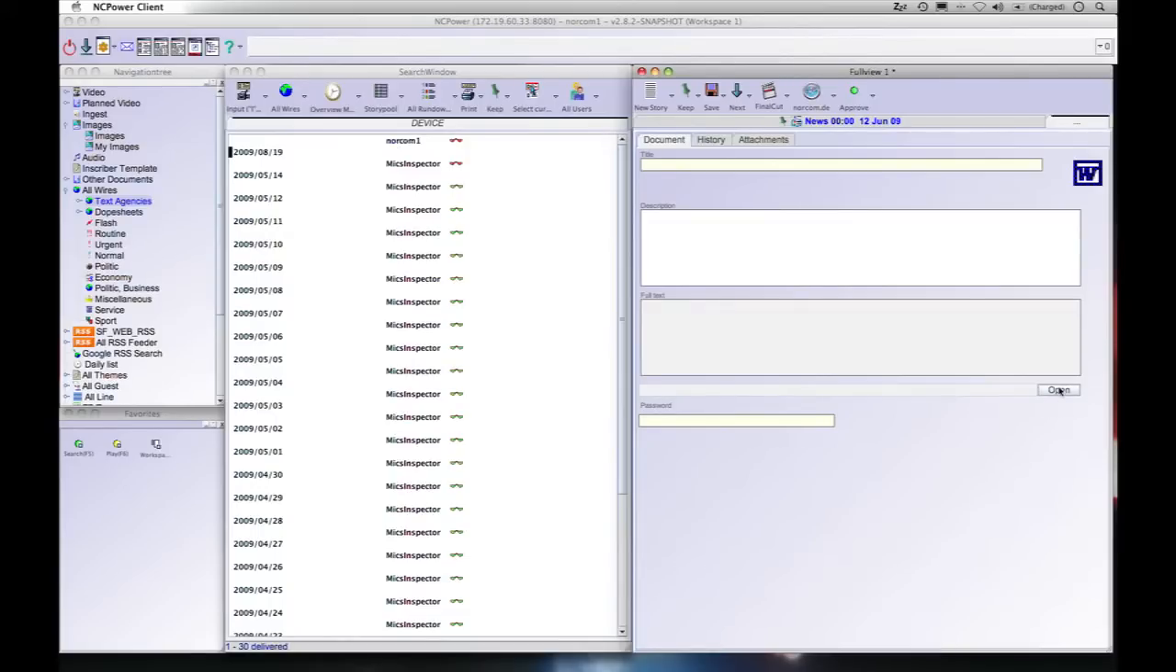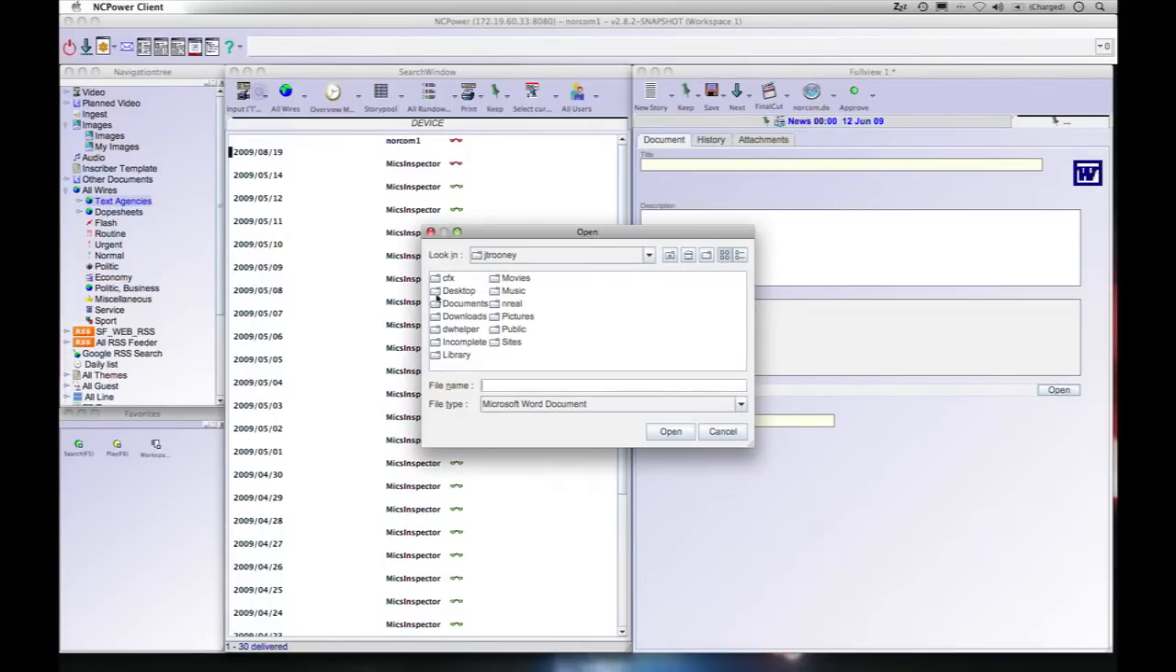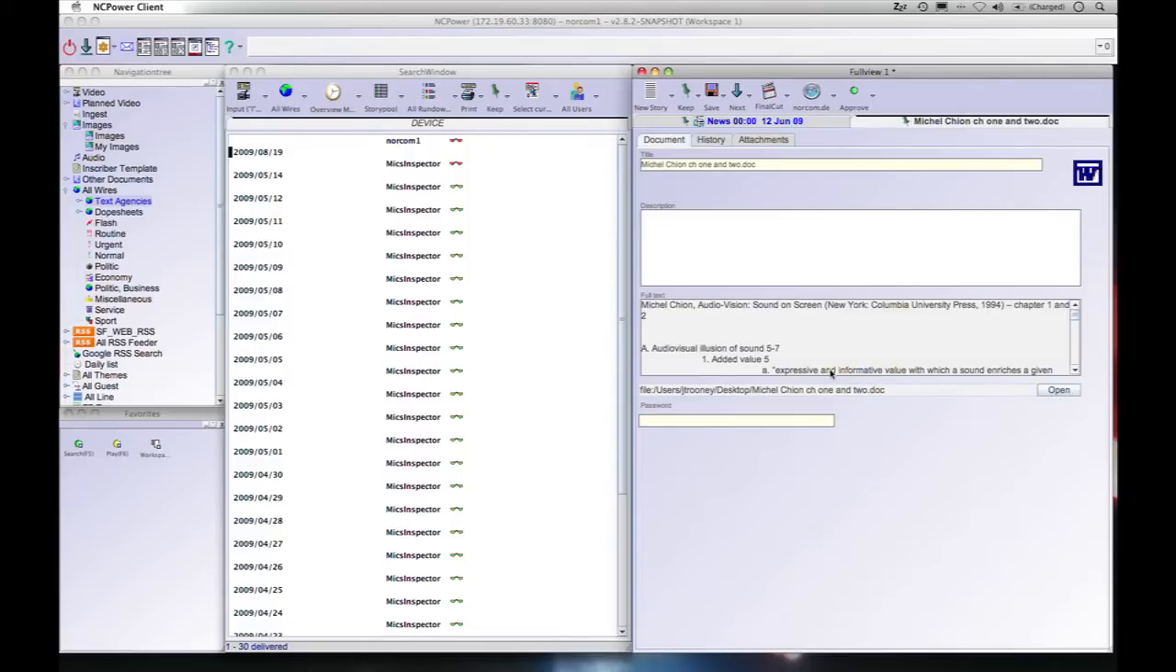Or you could also use the internal dialog box that we have available. Simply by selecting the file, you can open it, and then it pulls all of the full text information out of that Word file and brings it into NCPower Compact. Now all of this text information is available for metadata search within the program.